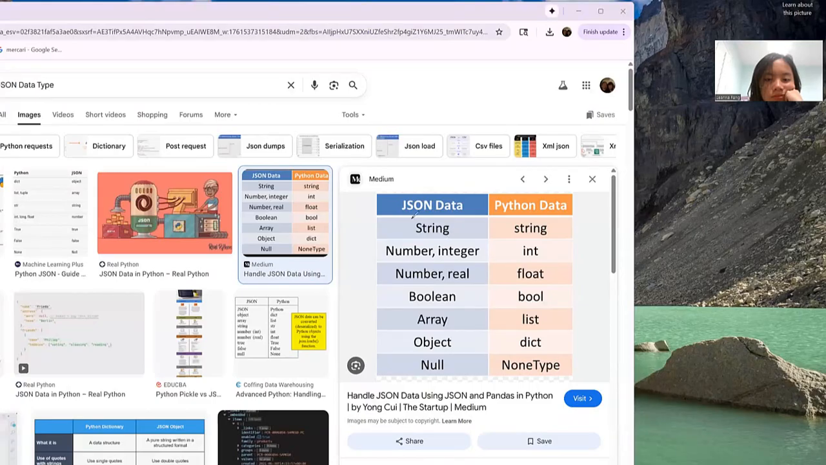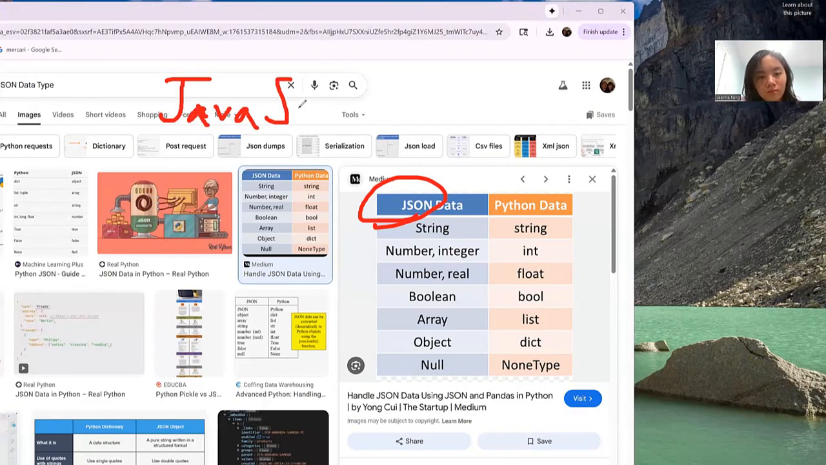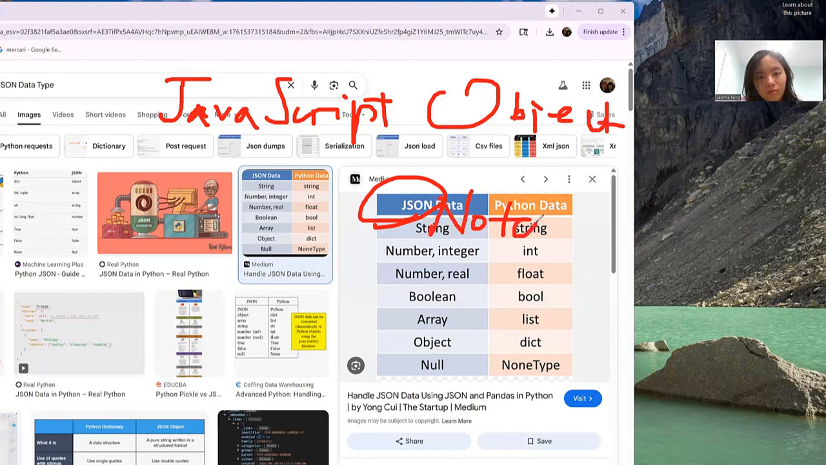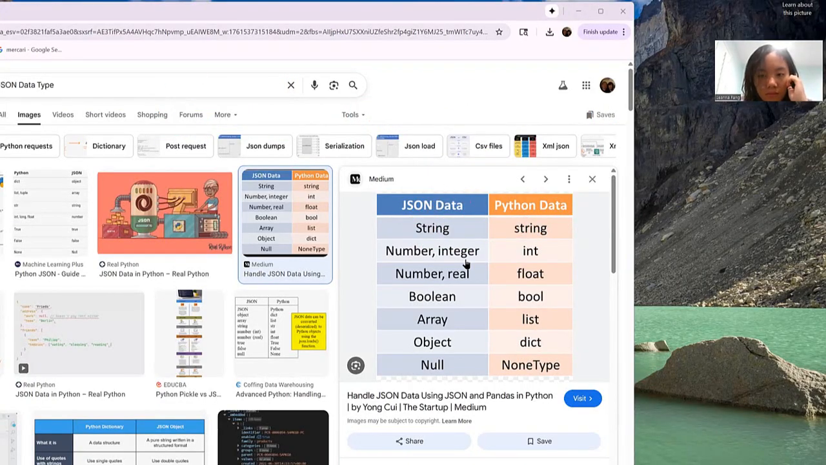JSON is a file format, but it is short for JavaScript Object Notation. Is that okay? Yeah. So that's called JSON. Anyway, that's just a name, okay? So JSON is a file format, but anyway, the JavaScript data format has a one-to-one mapping to Python data types.